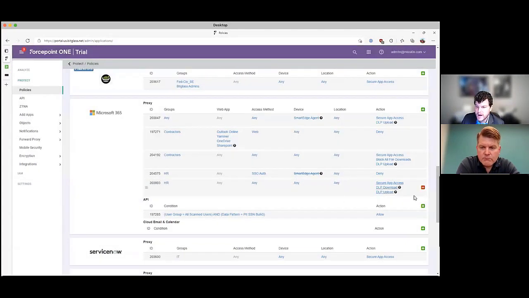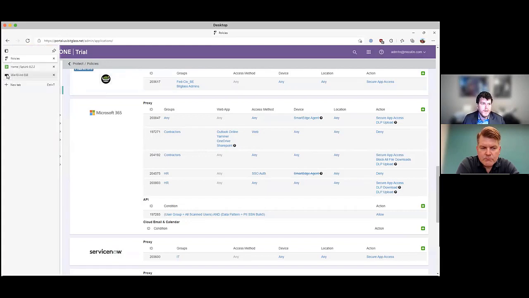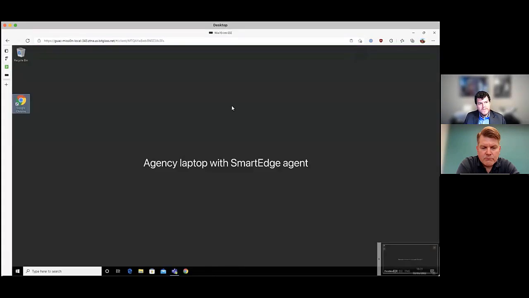So these are the policies of the things that we're going to try to control. Now let's see what it looks like when we actually control those applications. So right here, I've got a machine, and as you can see on the background, this is an agency laptop and it has our agent on it. So this is a managed device. James is logged in here.